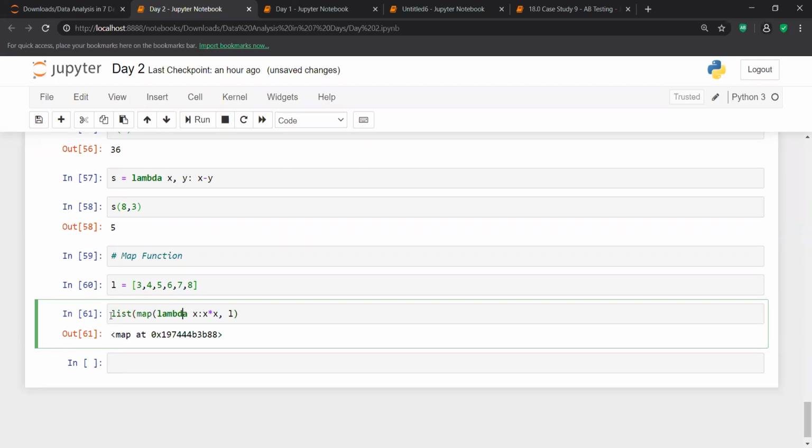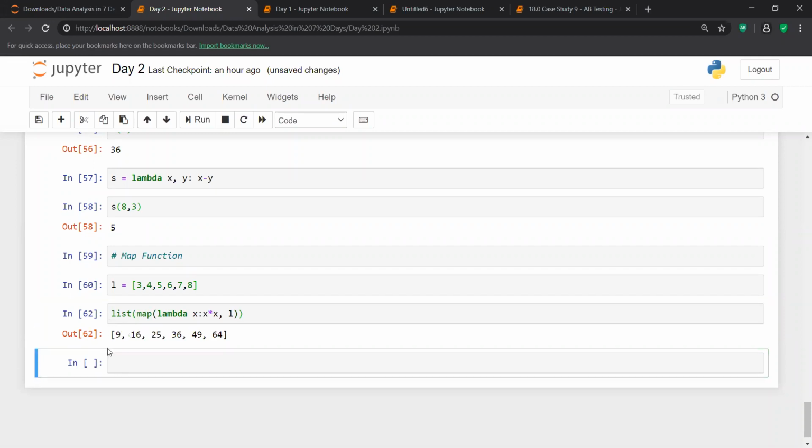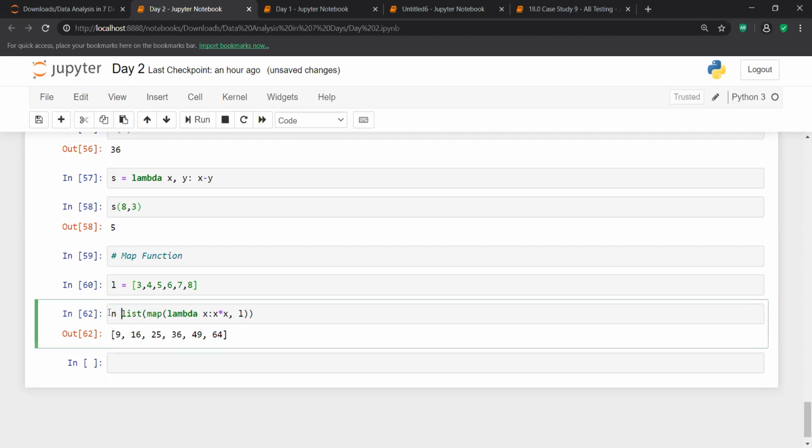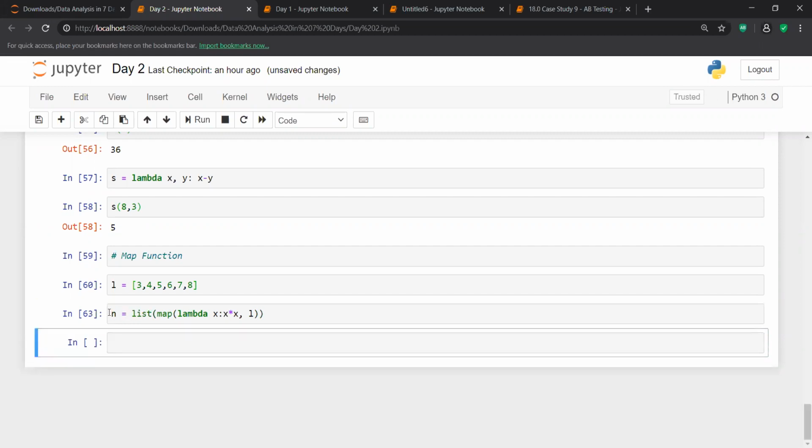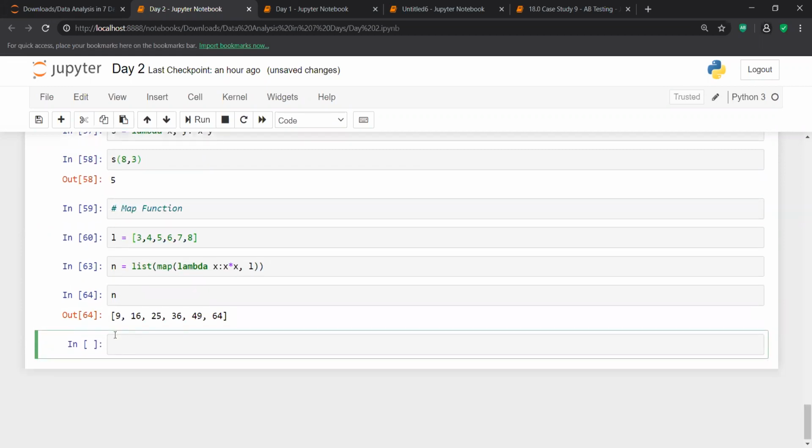So just put all these values inside a list, and now all these values come inside one list. Maybe if you want to put this in another variable, yes, you are able to do this. Fine. So this is basically the purpose of a map function. By using a map function you can do this kind of job. This is completely fine.